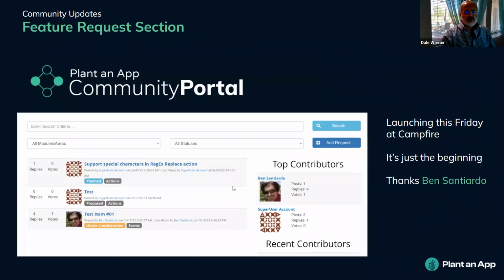And also we did launch the feature request section on Campfire. So that's campfire.plantanapp.com. And we have several feature requests that have been entered already. So whether you want to add one or vote for one, we encourage you to come take a look at that.